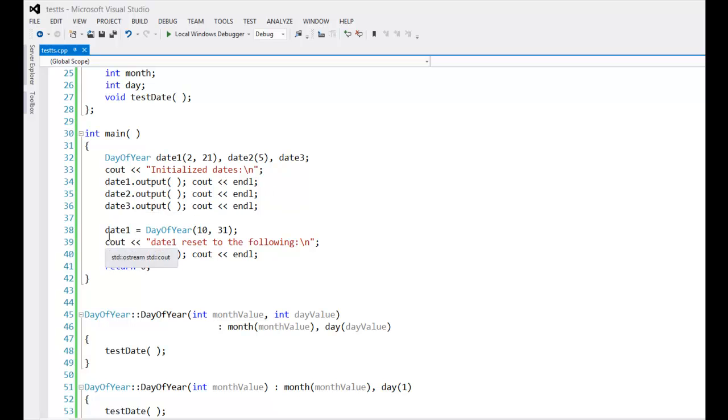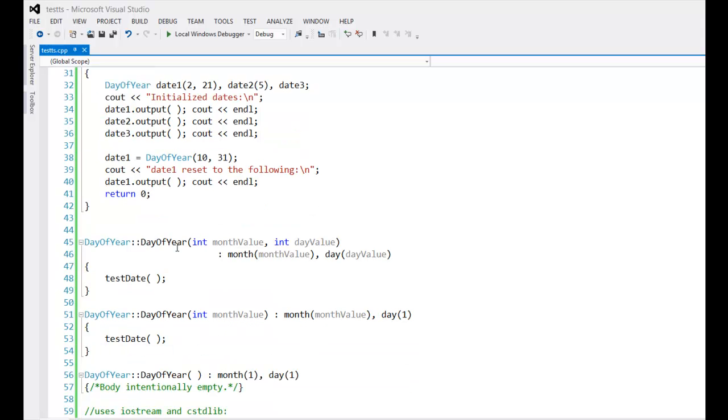All right, and then I change date 1 to 10/31. And then I put out to the screen, hey, date 1 has been reset to the following. Date 1, run the output command. All right, and then whenever day of the year is accessed, you can see test date. This function calls this function. So day of the year then calls a function called test date.